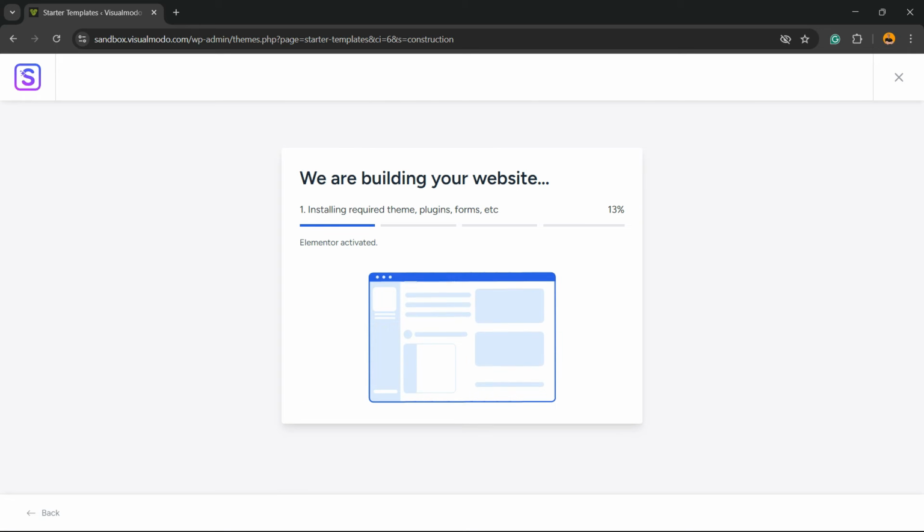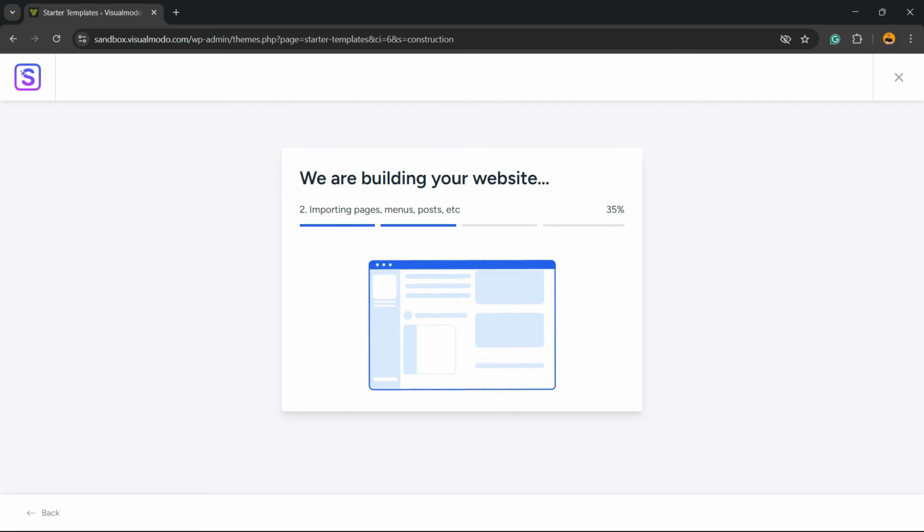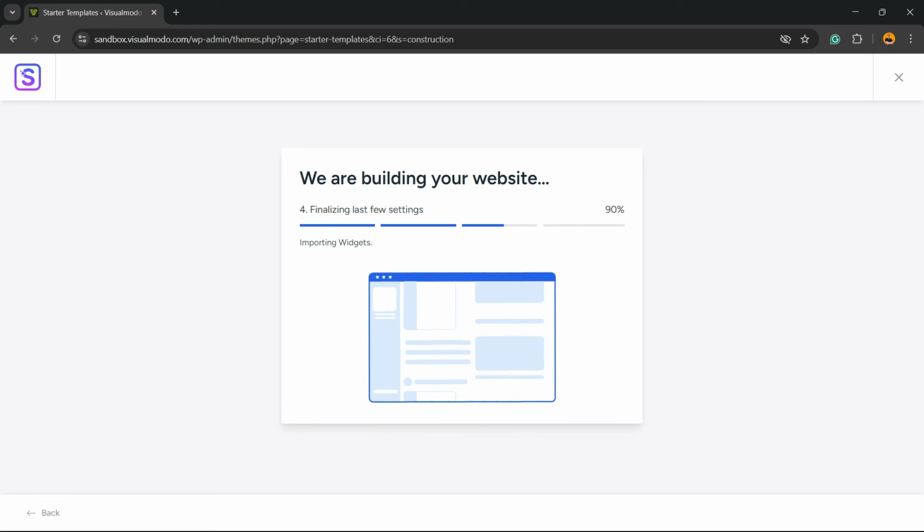Now, just wait a couple of moments because we're gonna be importing the templates, the pages, the forms, the images. This can take more or less time according to the performance of your server, the capabilities of your servers, okay, the hosting. But normally it's fast. As you can see, I did not cut the video and we are almost finished.